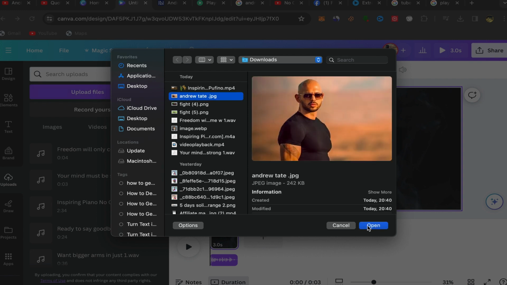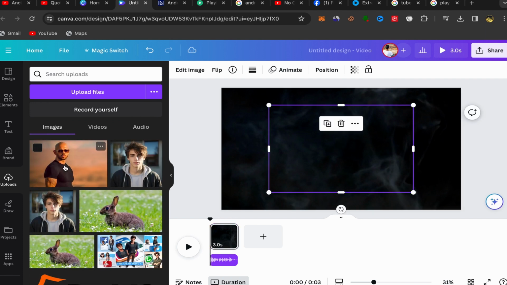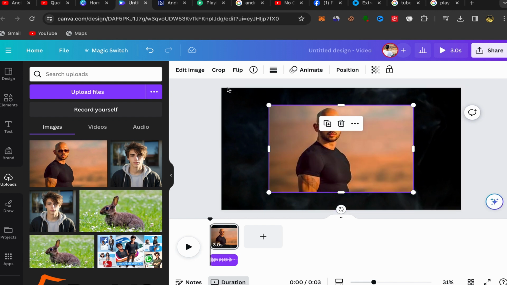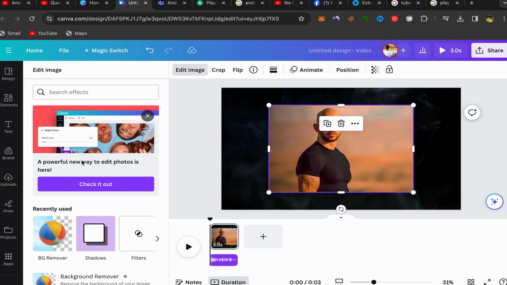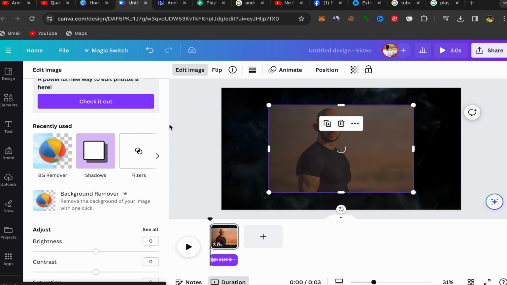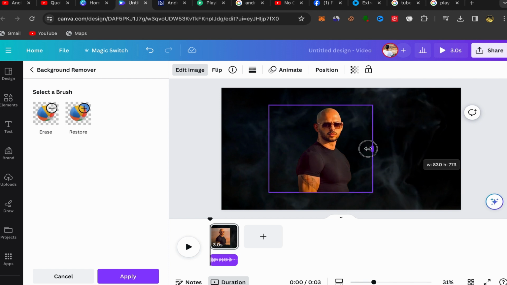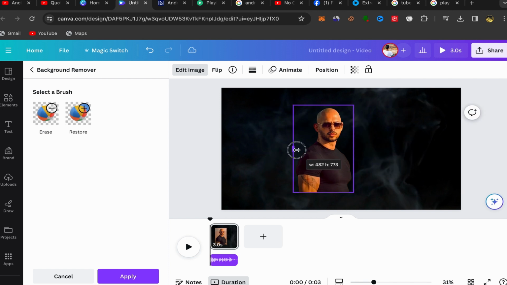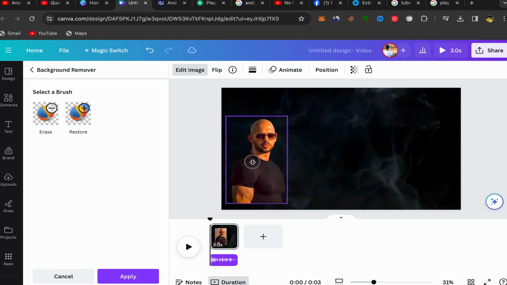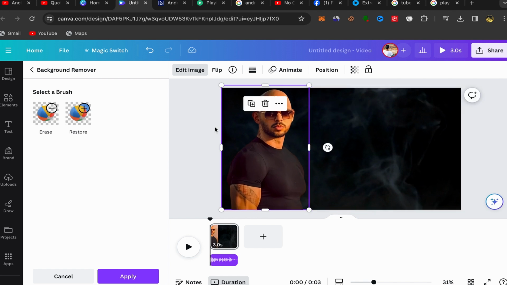Go to Canva again, click on upload, click on upload file and upload your picture. This is my picture. Click on open and your picture will be uploaded here on image. Click on your picture and it will be over here. Click on edit image, scroll down, click on background remover. We need to remove this background. After you do that, we will add our text, the annotate quote here. I will put this image of annotate here like this.